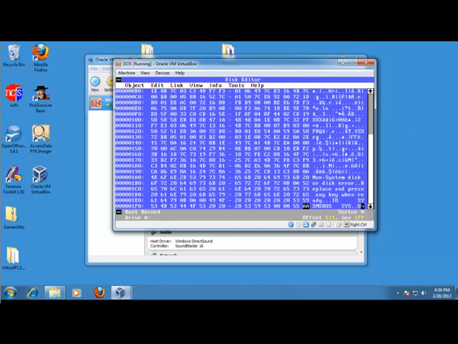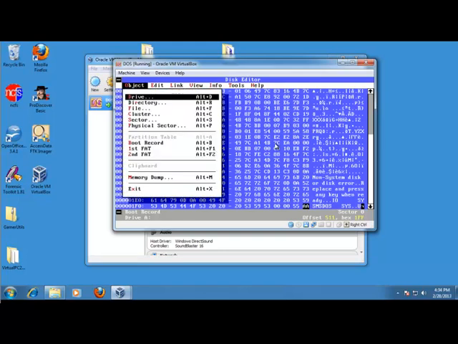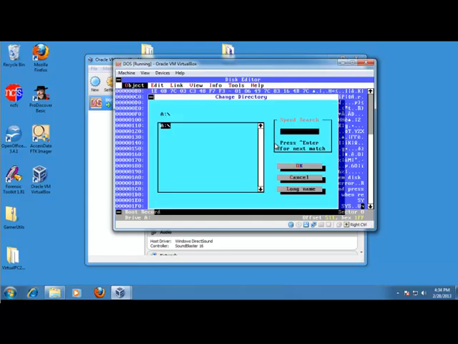We want to look at one more thing before we move along, and I want to show you a little bit about the directory entry. So we're going to go back and do Alt-O, and we're going to go to the root directory.